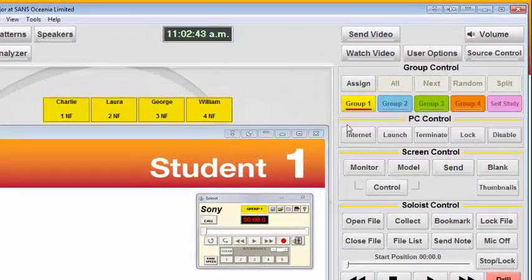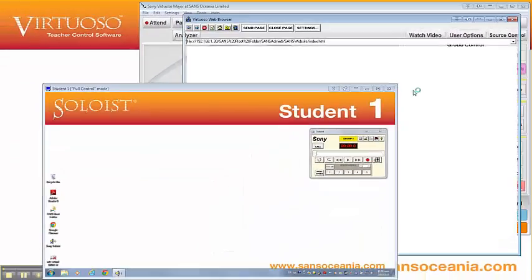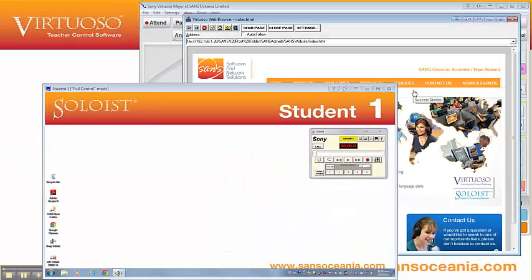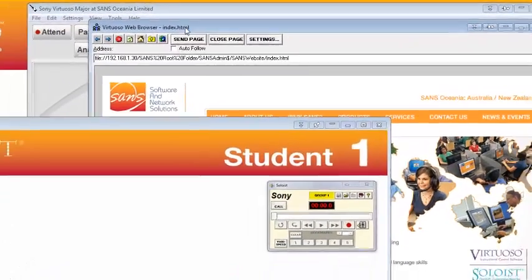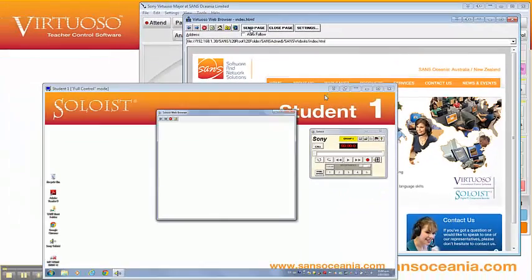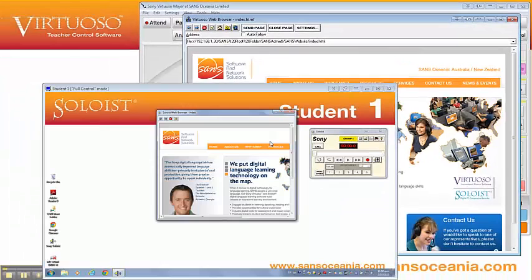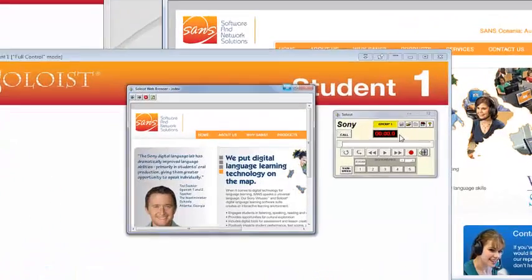If I click on the Internet button now, which is just here, you'll see that I have a web page on my web browser here. I haven't maximized it on my screen, but if I click on the Send Page button up here, you'll see that this page is now being sent to all the students. On the student screen, they could have a sound file as well, working with that while working with the web page at the same time.